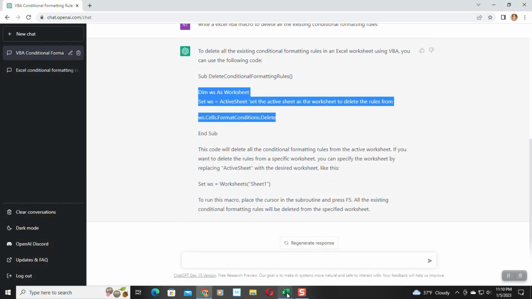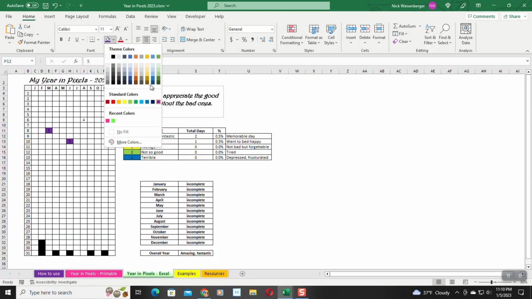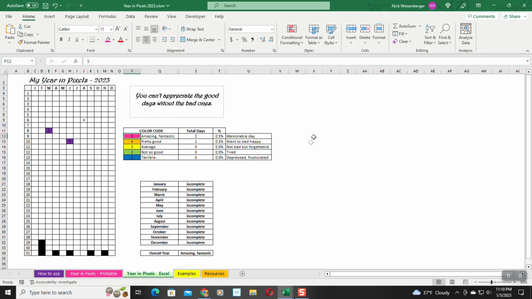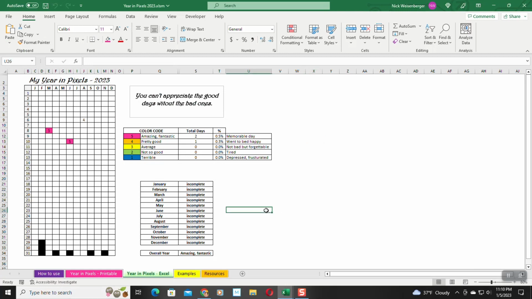So let's try this. If we change this to another color, what do we want? Pink? Sure. So now if we run this macro, it should delete the purple conditional formatting and then apply the new one. So we should change these to pink. Let's see. Run. There it is.